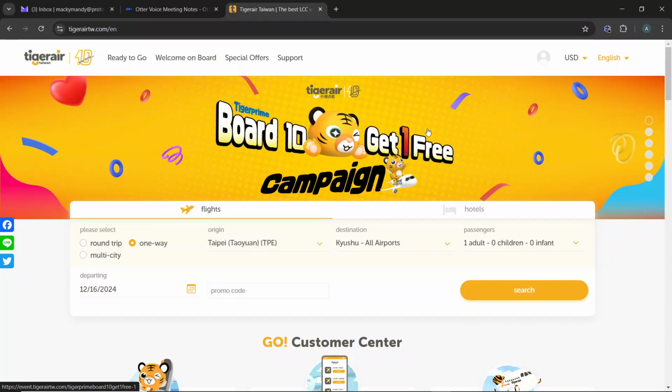Hello! In this tutorial, I'll show you how to cancel a flight on TigerAir. Follow these detailed steps to cancel your flight using the TigerAir web app. First, open your preferred web browser and visit the official TigerAir homepage.